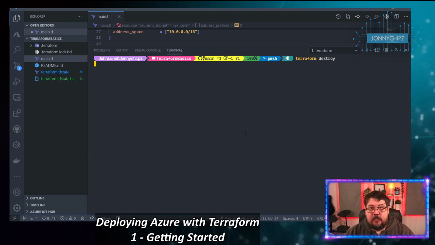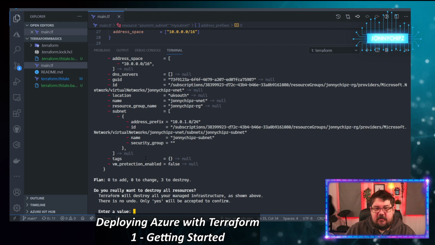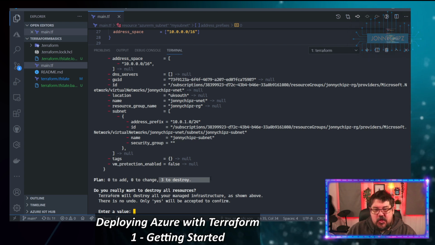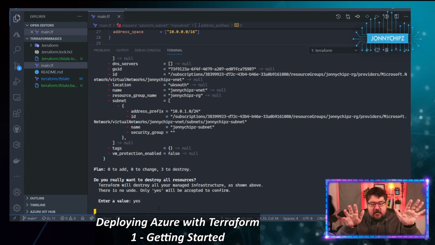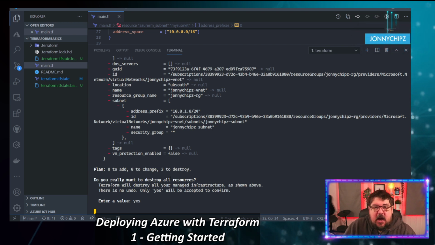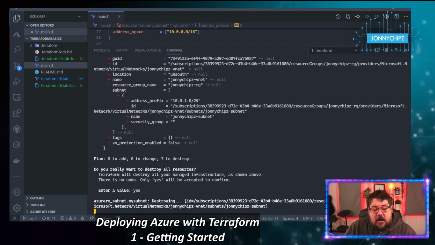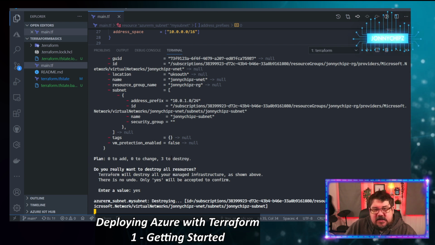What this is going to do is, as the name suggests, it's going to go ahead and destroy everything that it knows about. So you can see 0 to add, 0 to change, 3 to destroy. This is effectively me going, okay, I've done everything I need to do now. I'm going to remove it all from my tenant, because personally I'm just doing this as a little test and a little development thing. But absolutely destroy could very well be a relevant thing for your business or something that you need to work on.